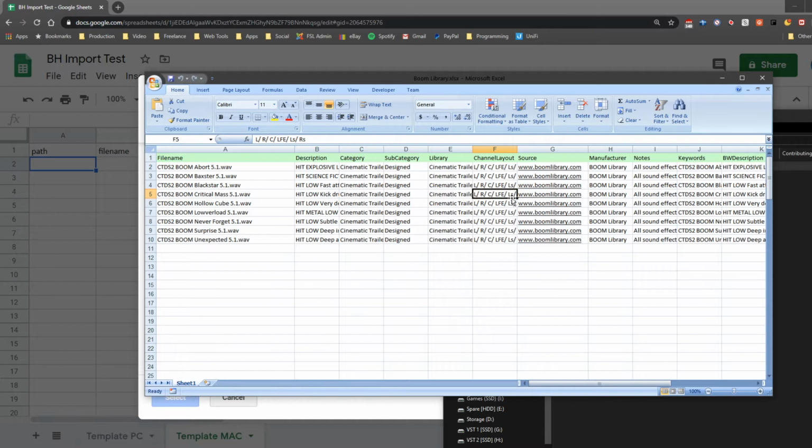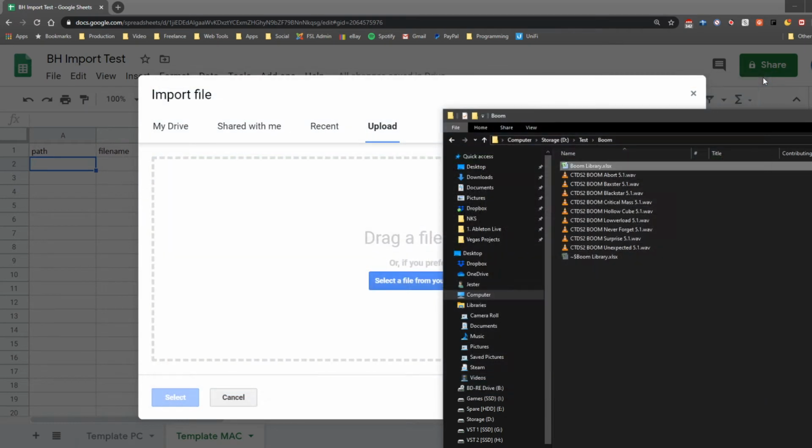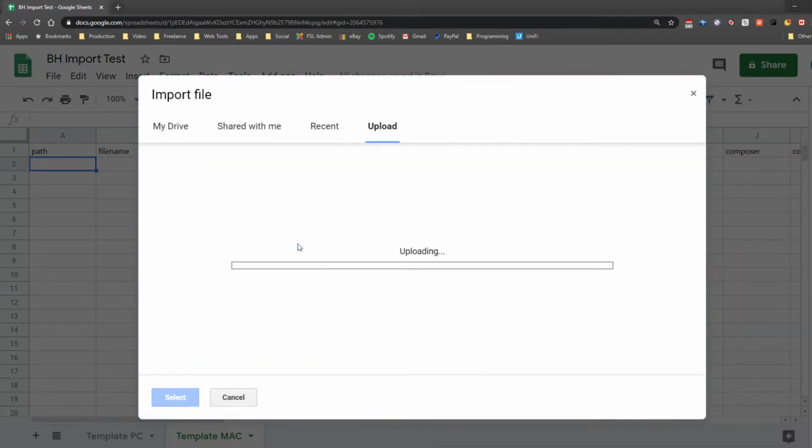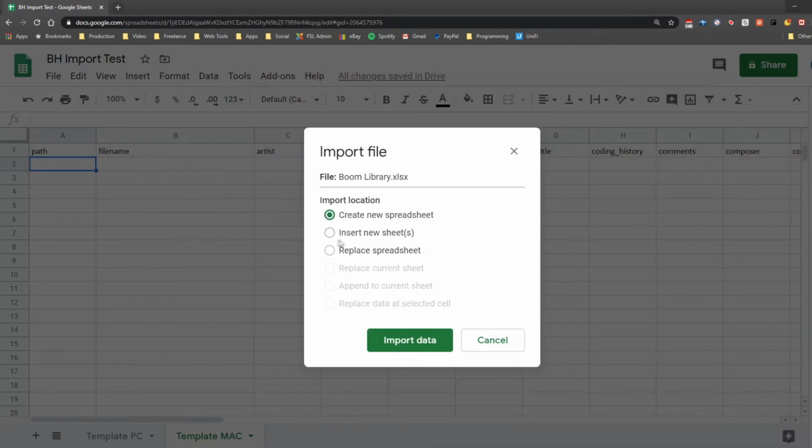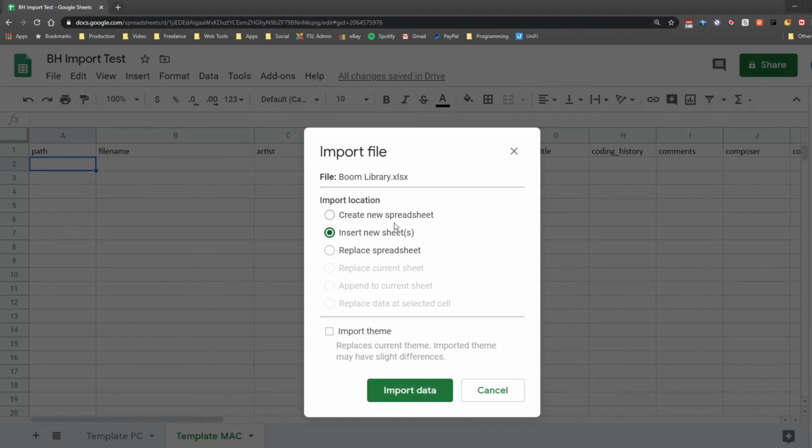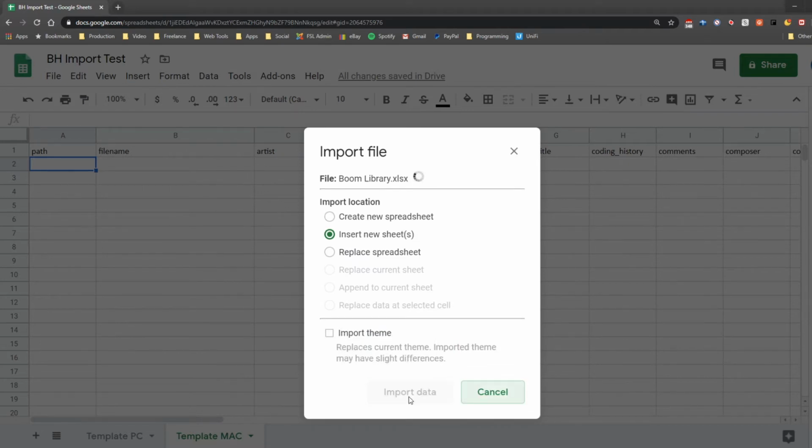BaseHead has already read the files and recognized the channels and the sample rate, so we don't need to worry about things like that. A lot of the other information, I just simply won't bother. Just carry across the information that's important to you. So we're going to import this just by dragging it in. And in my case, what I want to do is insert a new sheet into my spreadsheet.